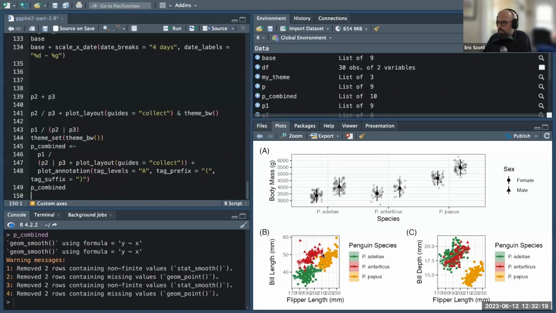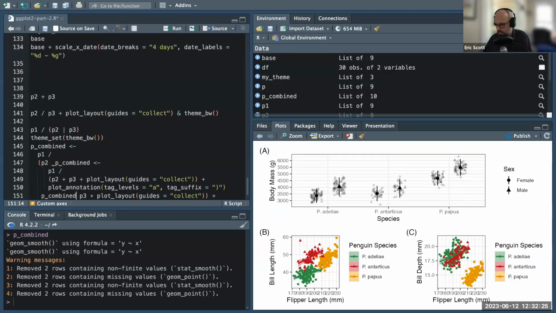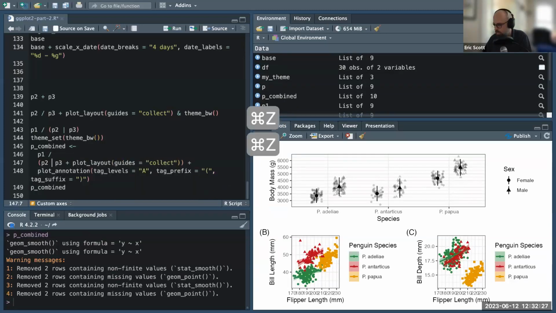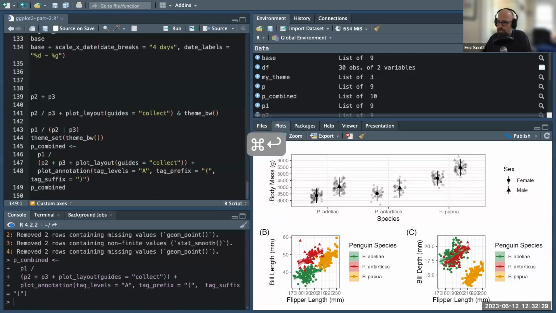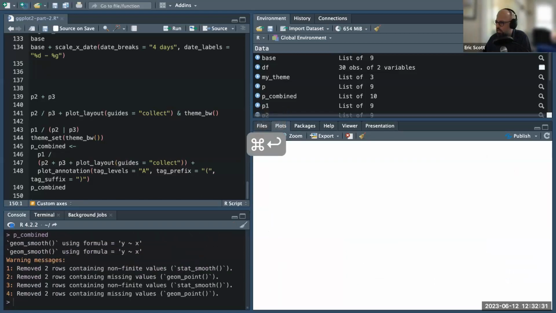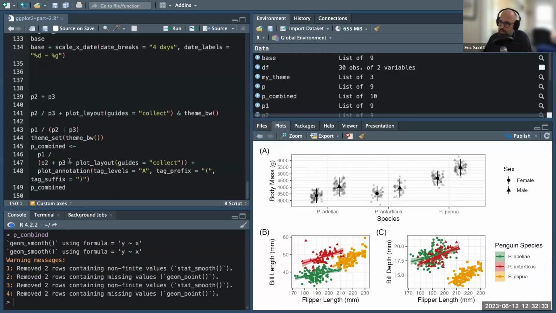Now, for some reason, my plot layout thing is not working. Maybe that's why these were pluses before. Let's see. If I change that back to a plus, does it work? Yes. Okay. So apparently the plot layout doesn't work when you have two plots that are combined specifically horizontally, which is interesting. Did not know that. That might be a bug.